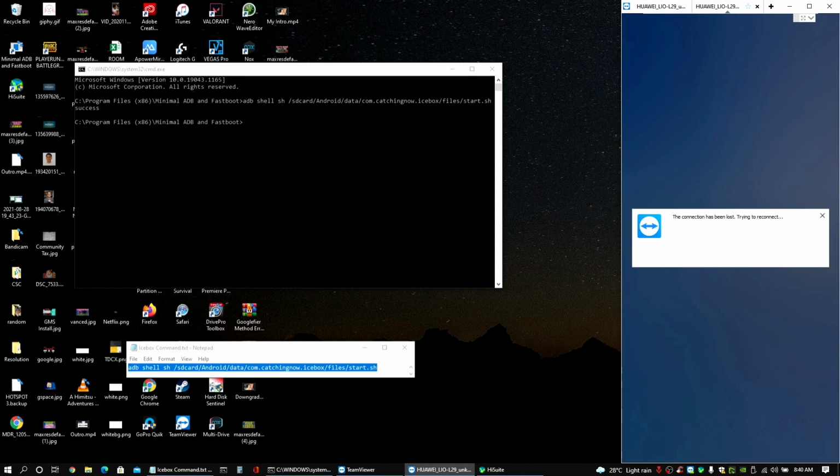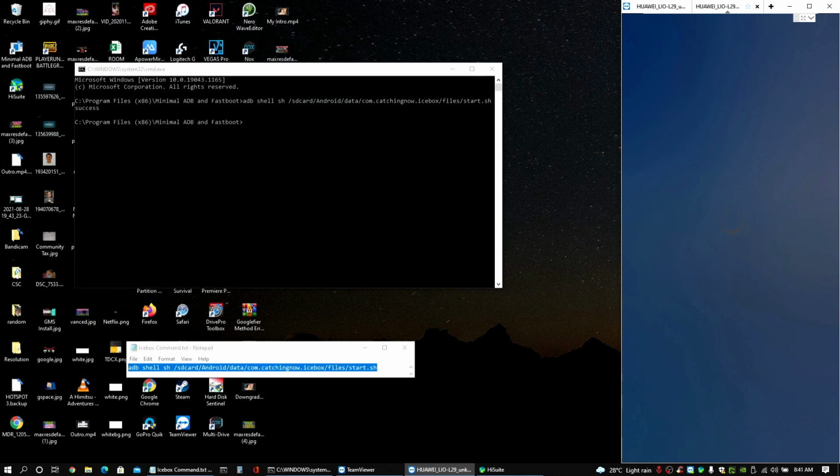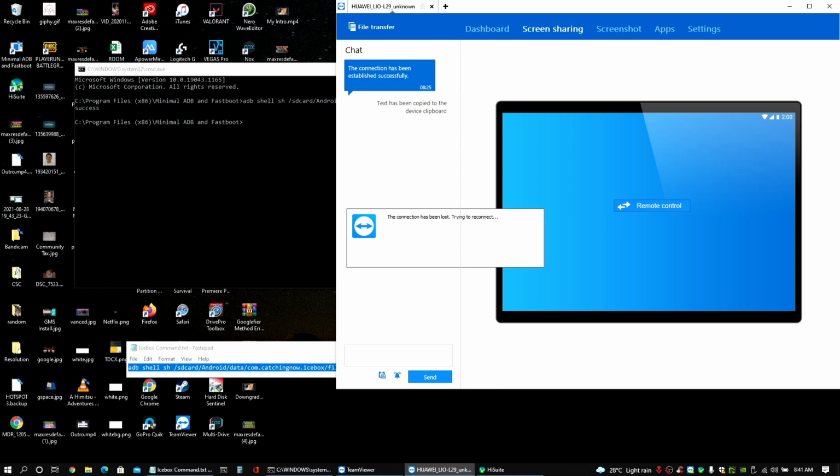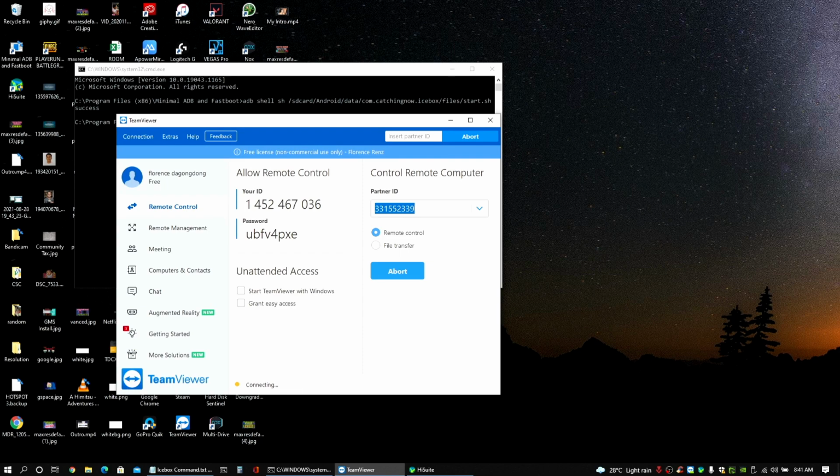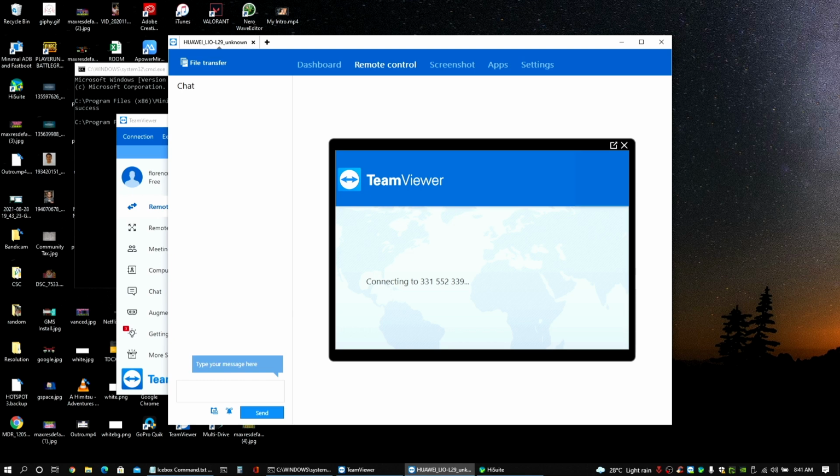Okay, so my phone has been restarted. Now I'm gonna reconnect. Let's see if it could reconnect automatically here. If not, I may have to do this manually. So seems to be taking longer. Okay, I may have to close this one out and just reconnect manually. All right, it's now connecting.